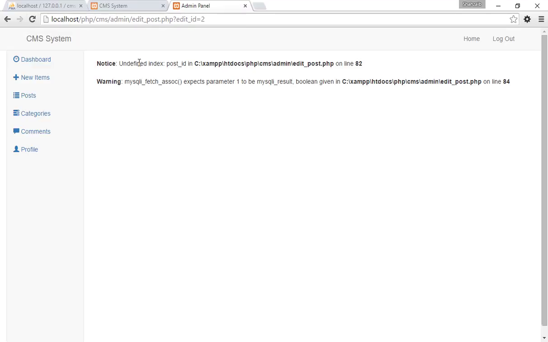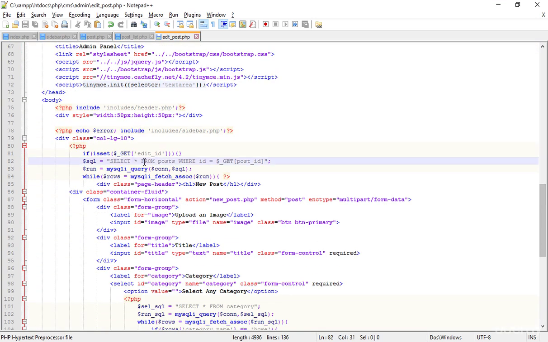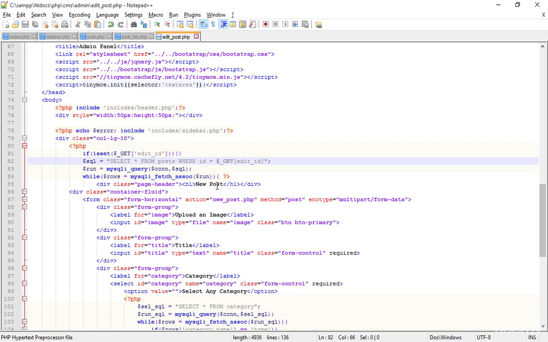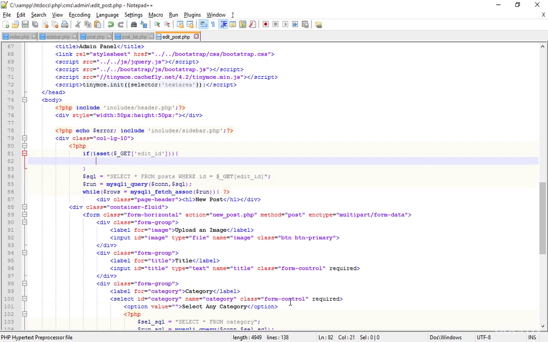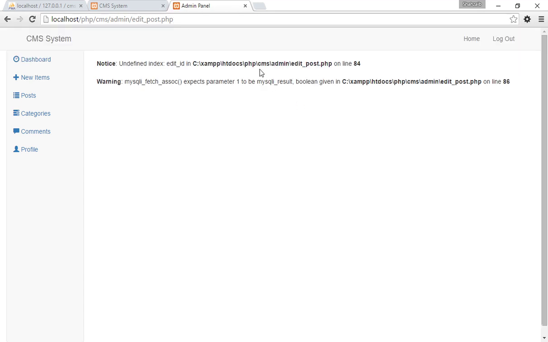I'm getting the page, but why am I getting the post ID error? Here is the post ID error in line number 82. I'm going to the top, and this is line 82. First, I'm getting the post ID, not the edit ID actually. Now this is more perfect. Refresh that. I'm getting no error, but one more thing: I didn't open this isset. What if I did not send the edit ID? Then I'm getting the error again. Definitely I'm not getting any result, but the error.